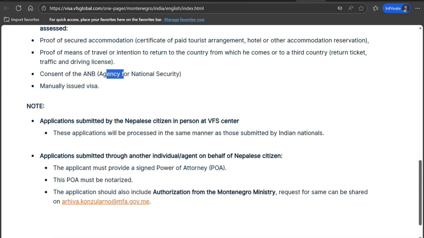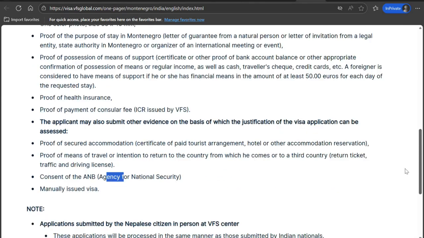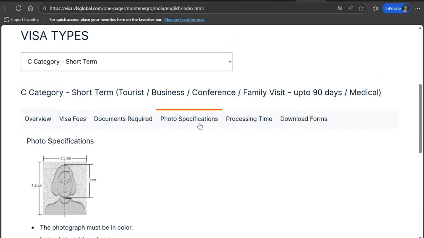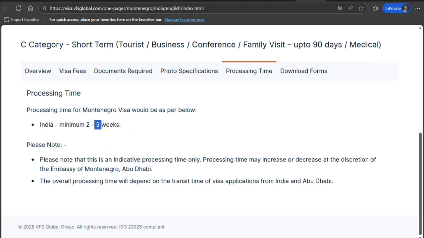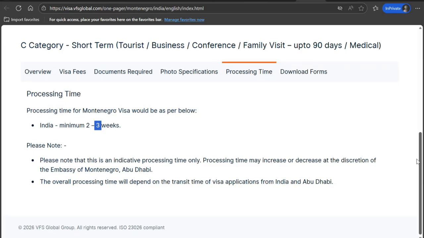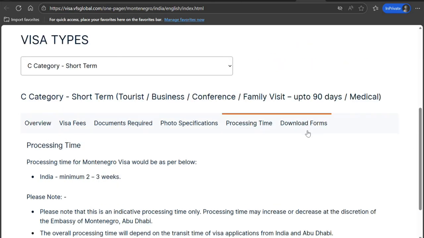All right. For Nepali citizens, there are some other steps. Photo specification is given here, and you can carry it to any good photographer. They can do it. Processing time minimum 2 to 3 weeks. Wow. It could go longer also, and if they need, they can ask you for additional documents and also like they can also invite you for an interview if they feel like.